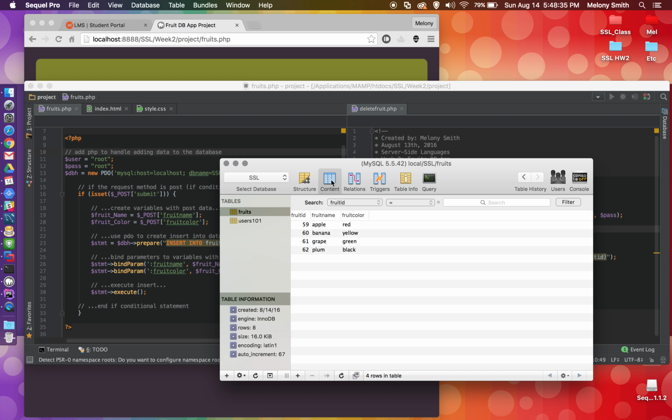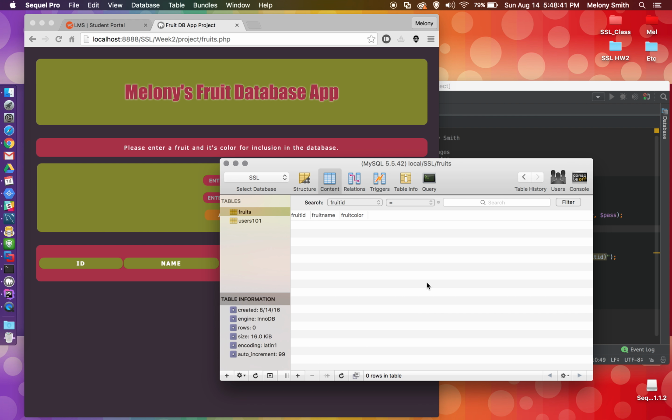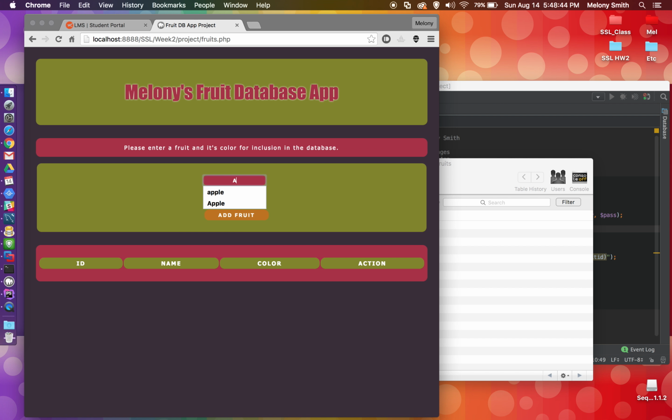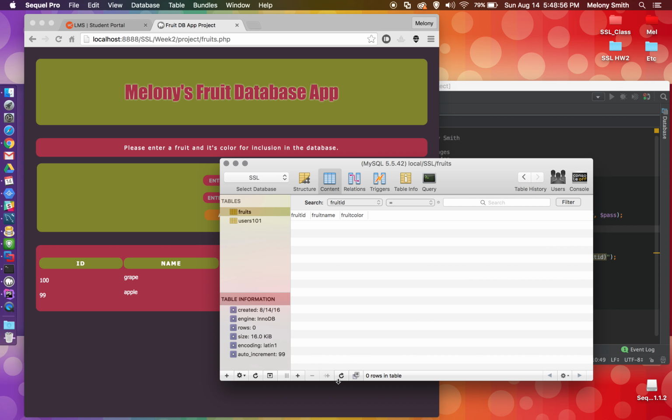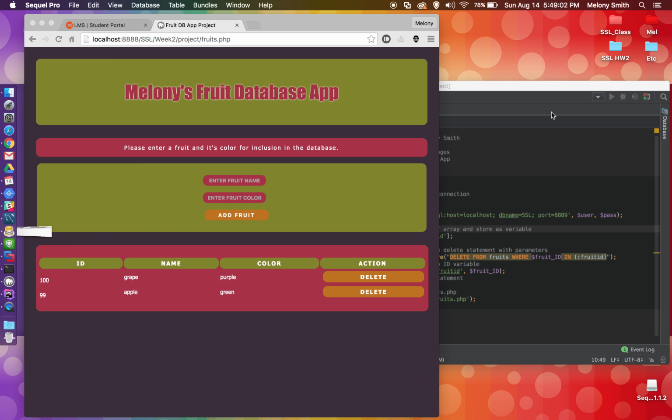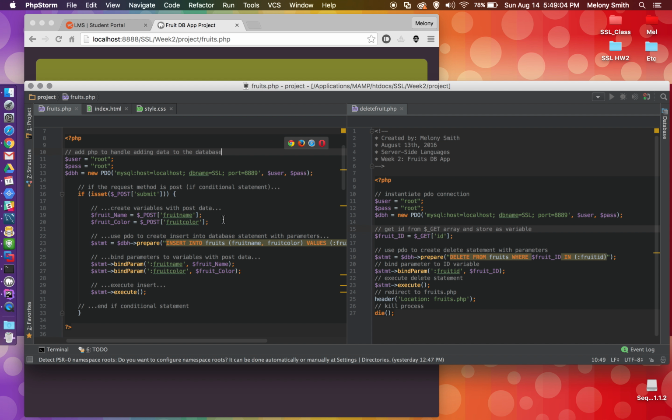Let me refresh that. And there's nothing in there because I deleted it, of course. But if I go ahead and put something in again, we'll put in the green apple, and we'll put in a purple grape. And we go back over here and we refresh. It does put the information into the content there in SQL Pro. Okay, sorry about that. Back to my code.